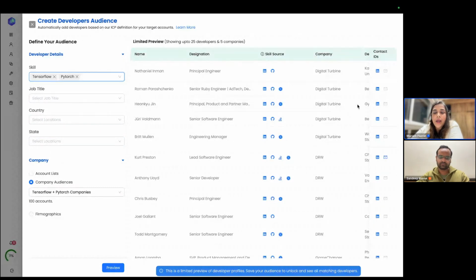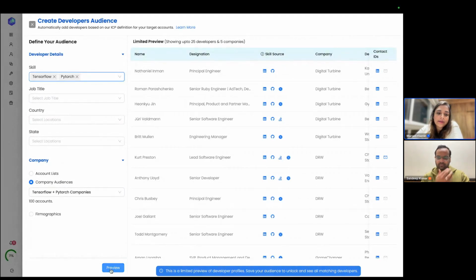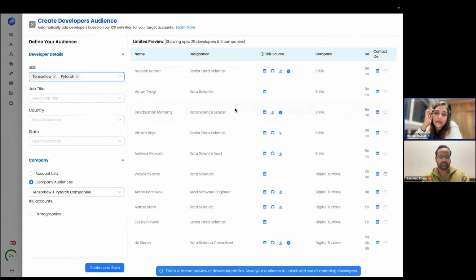You will be able to access their contact IDs like LinkedIn and emails, and we've also put in the skill source, basically where we've pulled these skills from. So it's LinkedIn, GitHub, Stack Overflow, and Twitter. Once you've put in all your criteria, you can do a preview. The data that you saw was auto-populated data. Now, after clicking on the preview, this is the data that I have gotten.